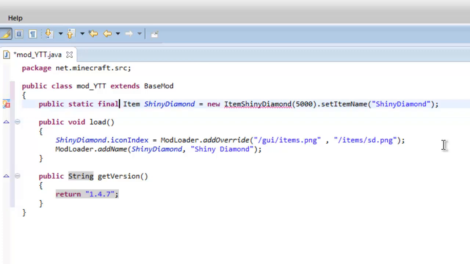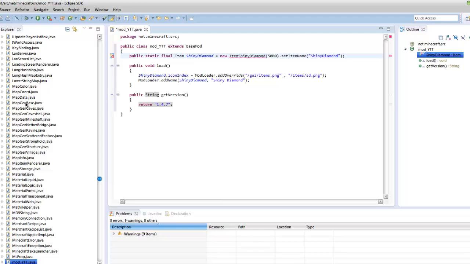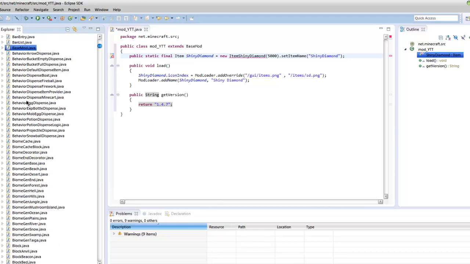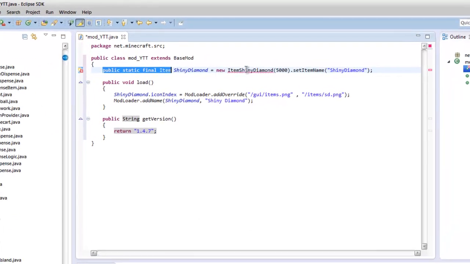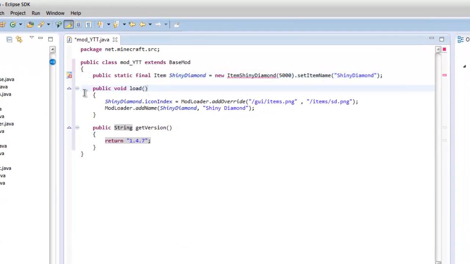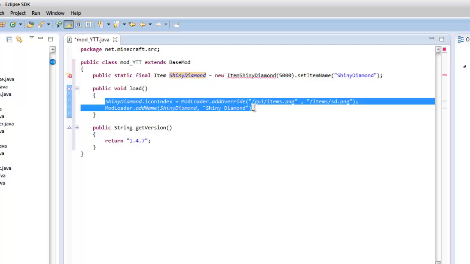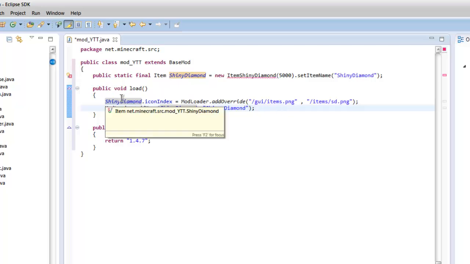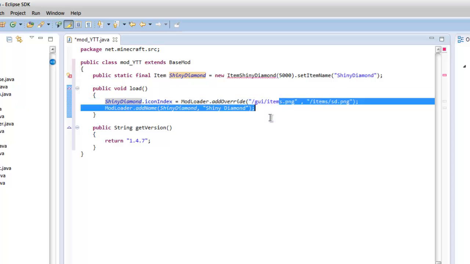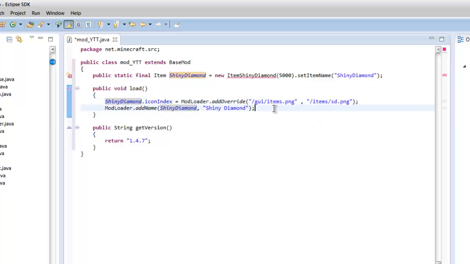So what we have now done is make this class extend BaseMod. The BaseMod is in here. That is the ModLoader thing, I can say. And we created our item by taking a public static final Item and made it a new one, new Item shiny diamond. And the public void load will actually just load everything we define down here. It will load in game. So we define that this shiny diamond has its icon index inside here. We'll just add this in here. I hope what I'm saying actually makes sense, that I'm not confusing you.